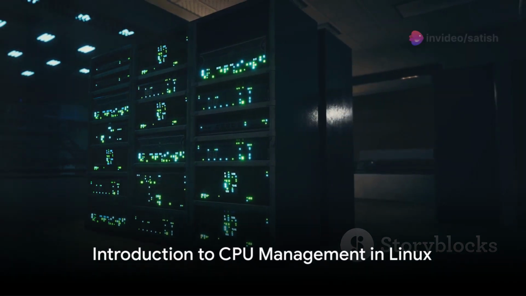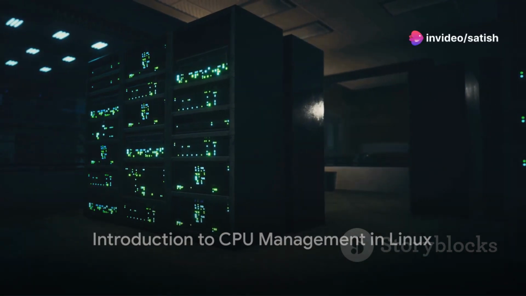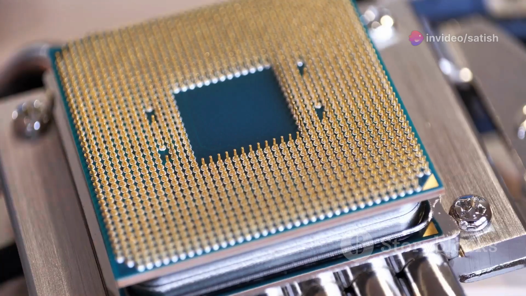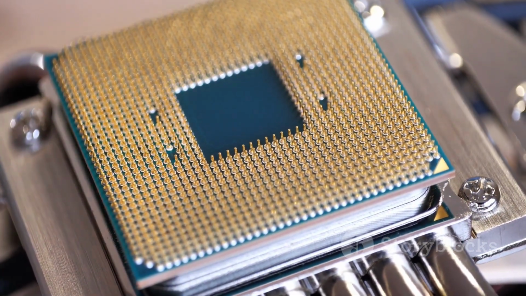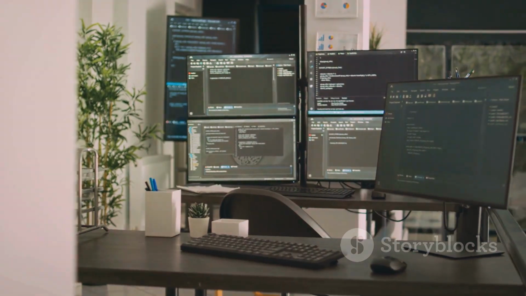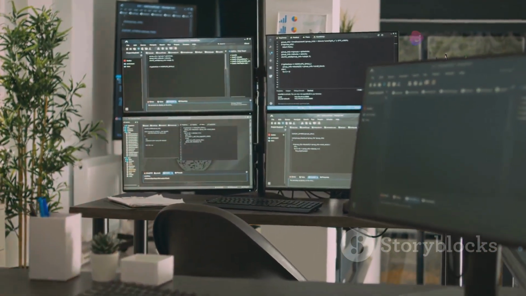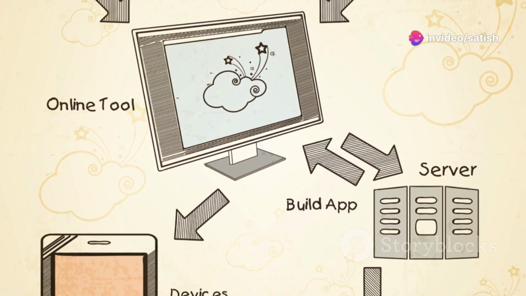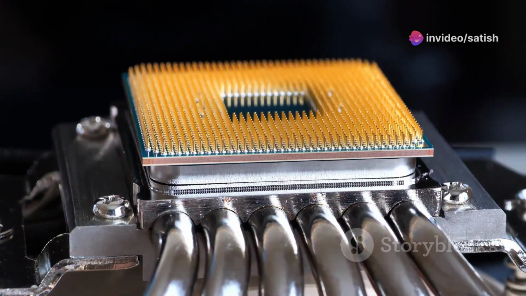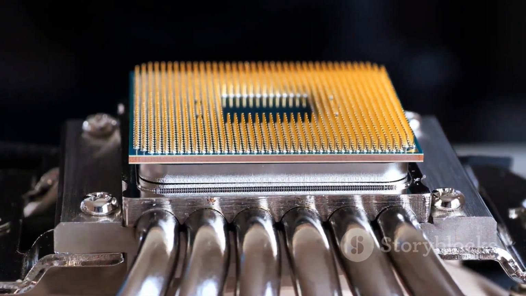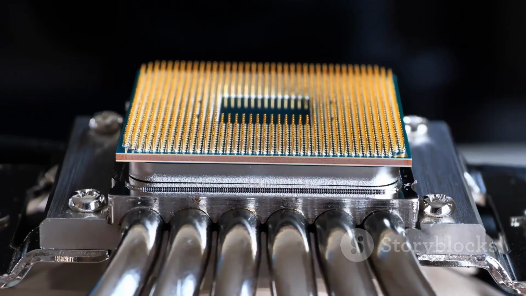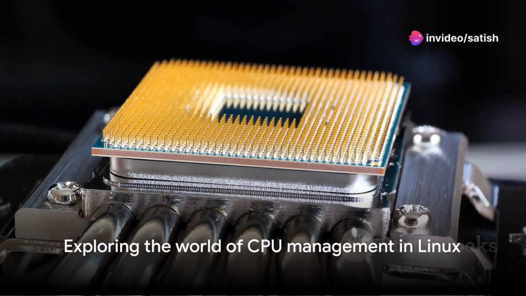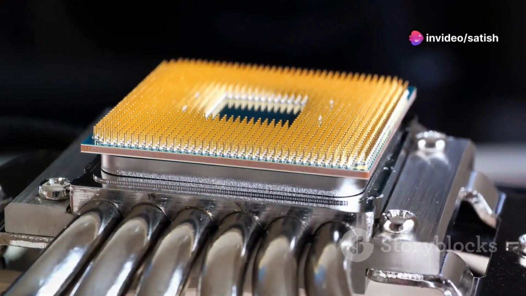Have you ever wondered why your Linux system runs smoothly, even when you have multiple applications running simultaneously? It all boils down to effective CPU management. This fascinating field includes optimizing CPU usage, scheduling tasks efficiently, and monitoring performance. We'll be exploring intriguing concepts like CPU scheduling, process management, thermal and power management, and even delve into areas like CPU affinity and partitioning. So, without further ado, let's delve into the world of CPU management in Linux.